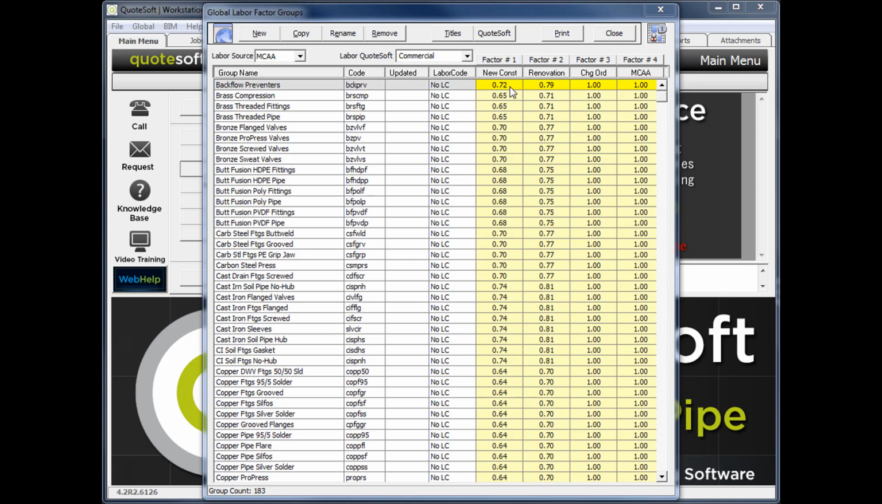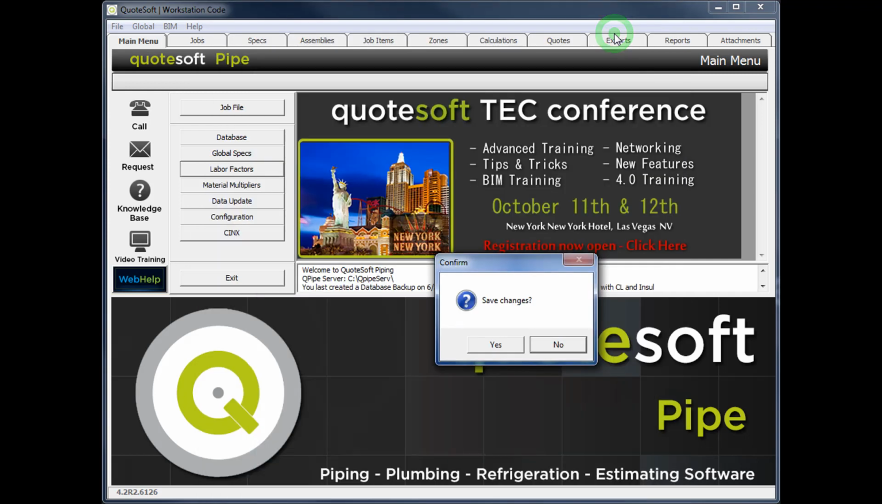Please note, the factors used in this training are for example only. If you do not have historical data of what to factor from your labor source, please call QuoteSoft and schedule a training and we can assist you. When you are finished, please select the Close button, and when prompted, click Yes to save changes, and OK, updating changes to the server.